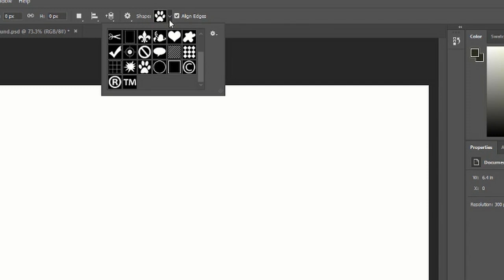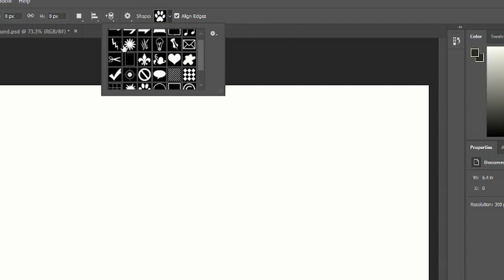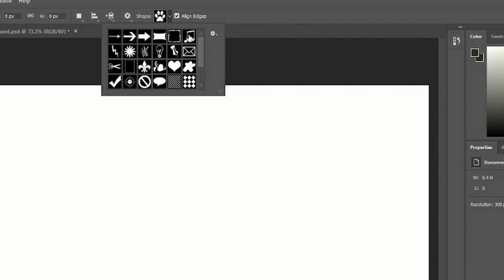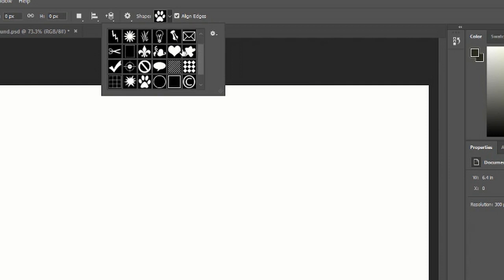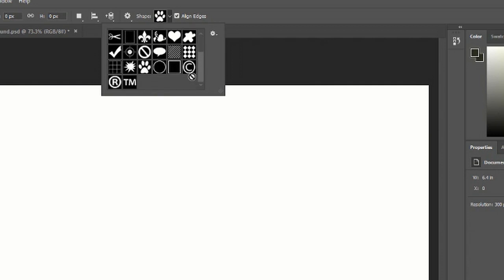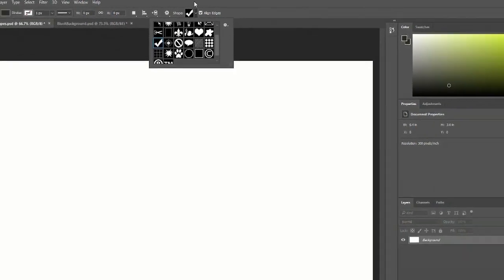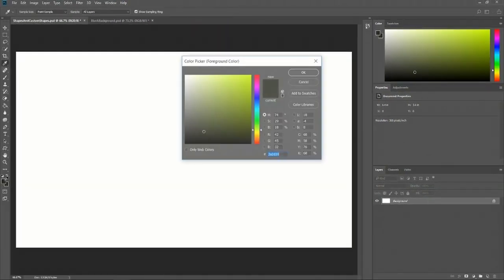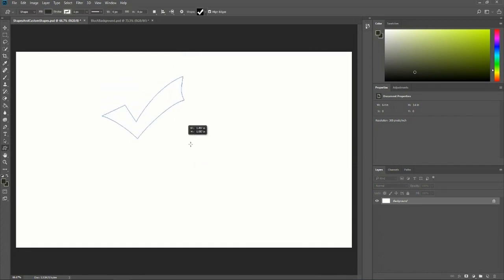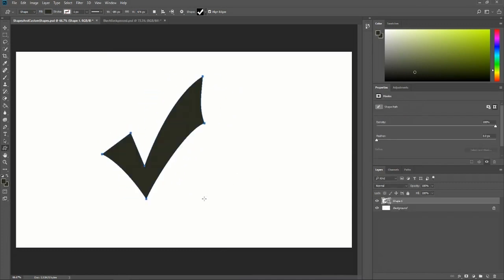And if you click over here, you'll see the default shapes that exist in Photoshop CC 2018, including arrows, music notes, puppy feet, and copyright symbols. So when you find one that you like, you can simply select it. Make sure that you have the colors you want to draw the shape in selected in the foreground color. And then you simply drag the shape to the dimensions that you want, let go, and you hit OK. And then your shape's going to be created.